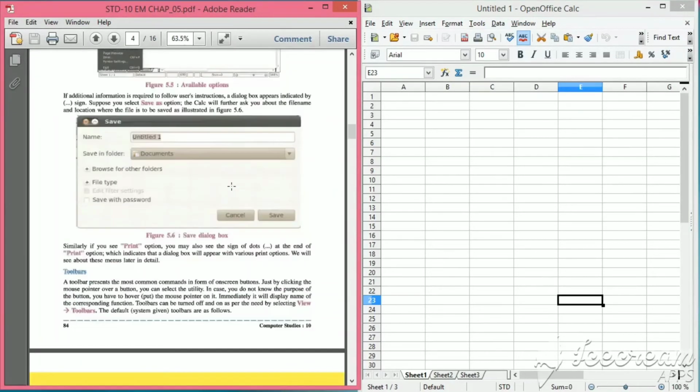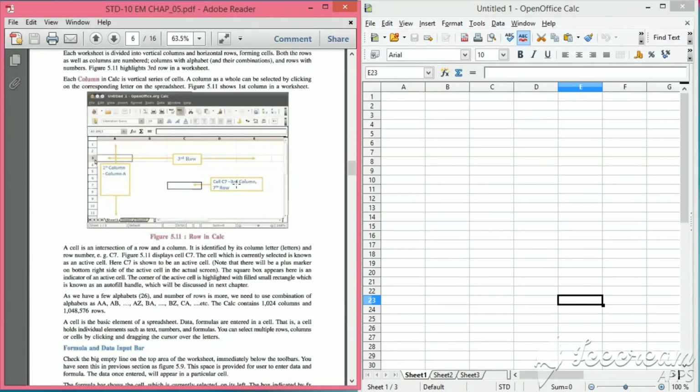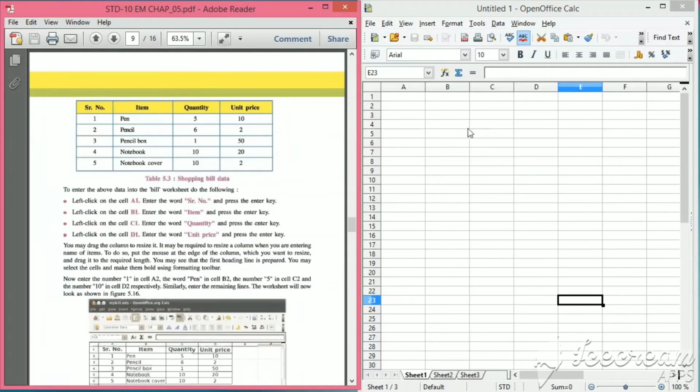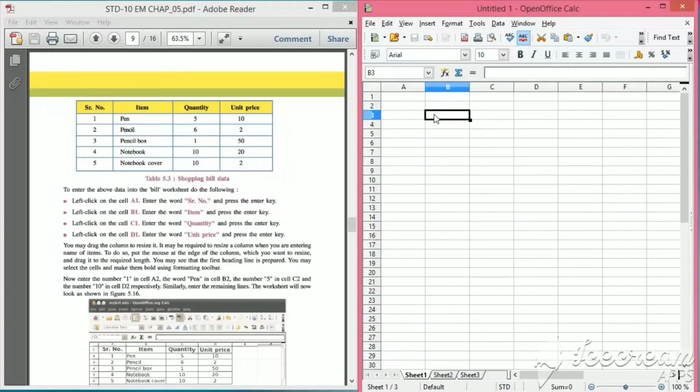Now students, the next one is how to insert data in your sheet. The first one is type number 1 and select number 1, and if you want to increase, you can drag and automatically give numbers 1, 2, 3, and so on vertically. Same way, if you drag horizontally, you can automatically insert the numbers 1 to 5 in this way.